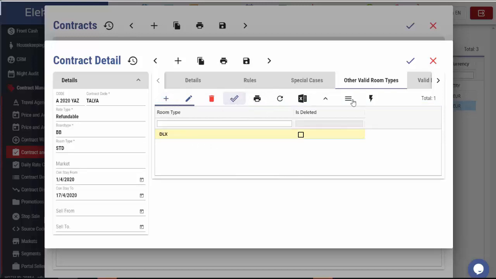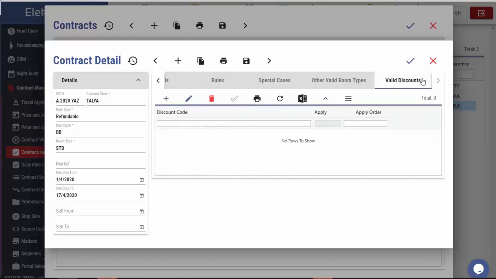If I want discounts to be applied to this contract, I can add these from this screen. In addition, I can specify if it should be applied with the contract price and in which order.